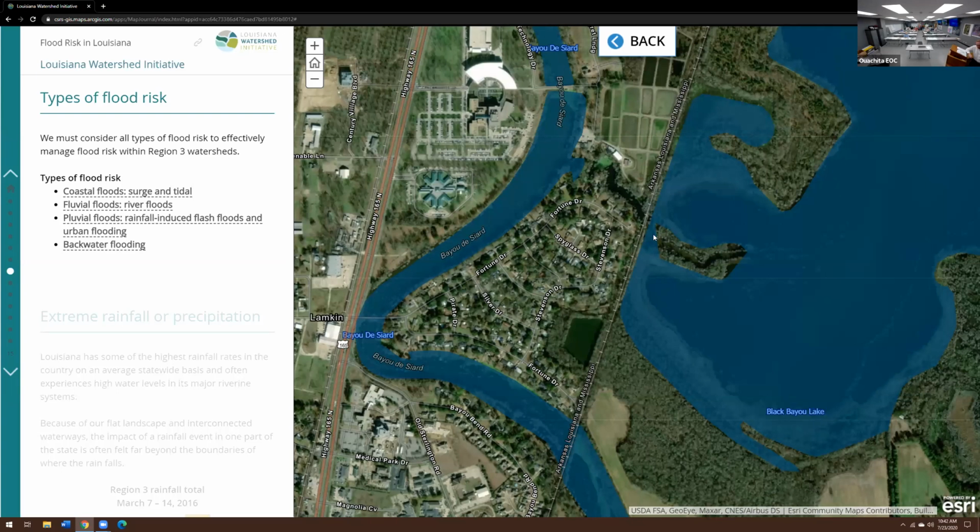There's two flood control structures. There's one on the railroad tracks and there's one at almost Bayou Desert. The one at Bayou Desert hadn't been functioning. How many years, Kevin? A lot.